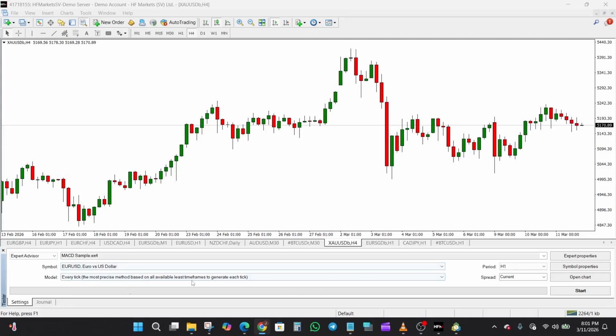Once you have selected all the properties that you intend to test, ensure that you are testing on the particular time frame that you intend to use the expert advisor on. If you want to use your expert advisor on the 1 hour time frame, ensure that the period is set to H1, a 1 hour time frame.